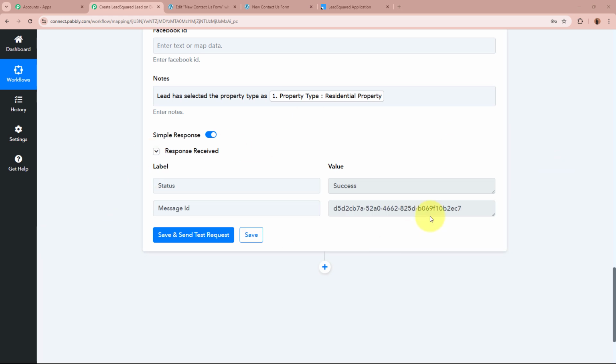As I've done that, you can see right over here, we have received a response, which is a positive response. The status comes as success. As we have received the response, I'm going to open my LeadSquared CRM and check whether a new lead has been added to my account or not.